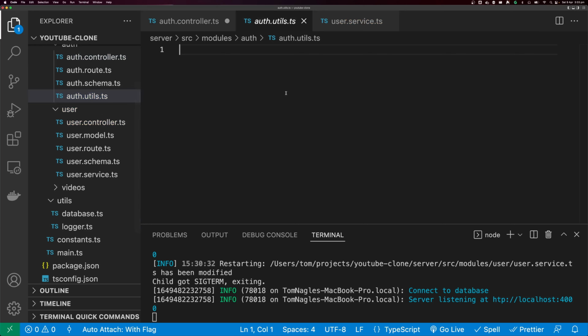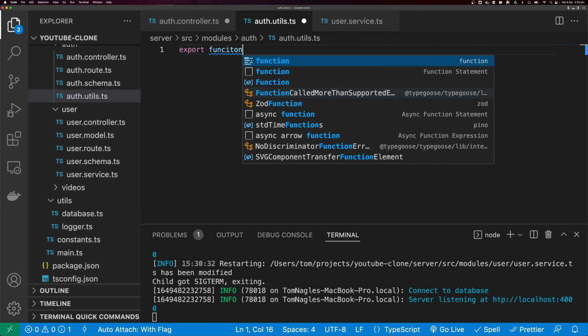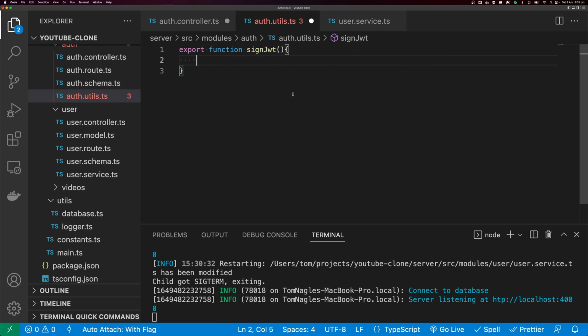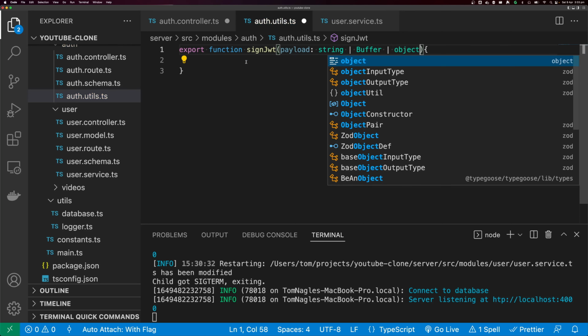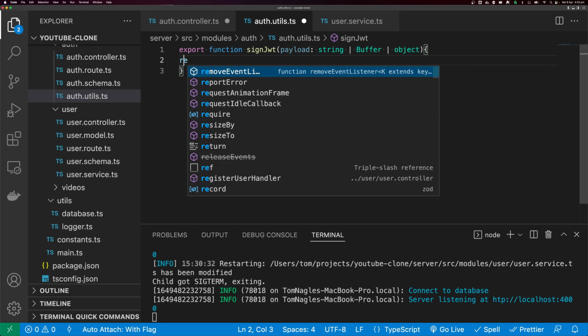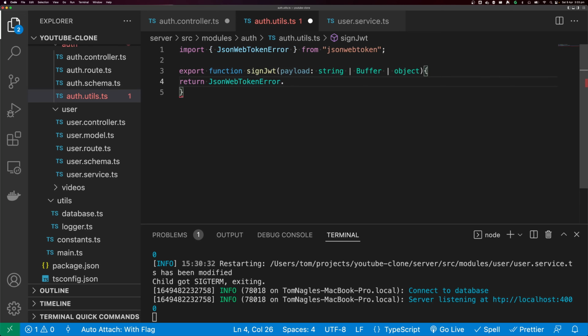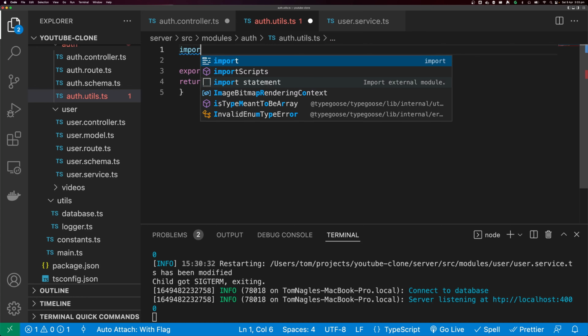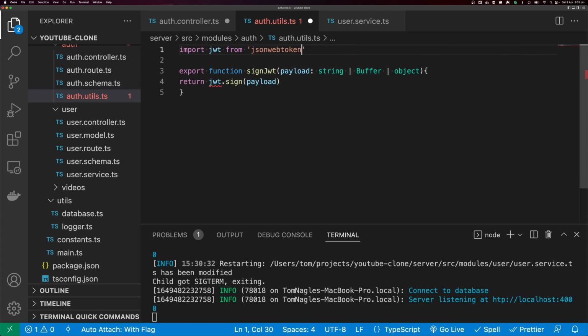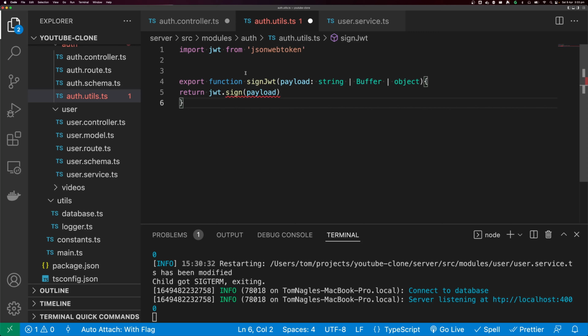So inside of auth utils, I'm going to say export function sign JWT. Sign JWT is going to take a payload, and our payload is going to be a string or a buffer or an object. Next, we want to return JWT.sign, and we want to sign our payload. So import JWT from JSON web token, and we need to sign this with a secret.